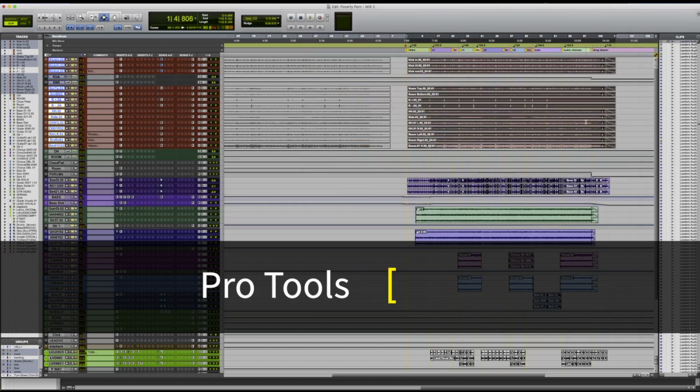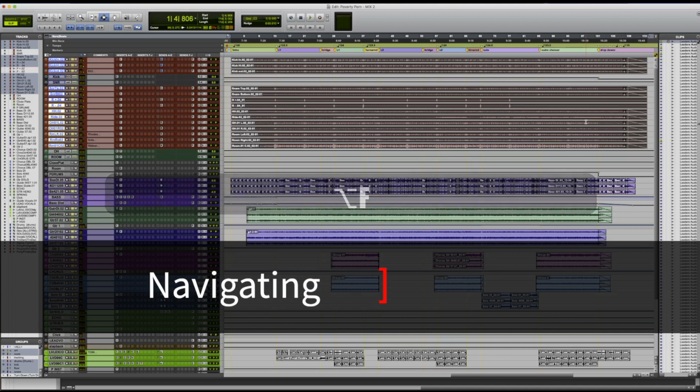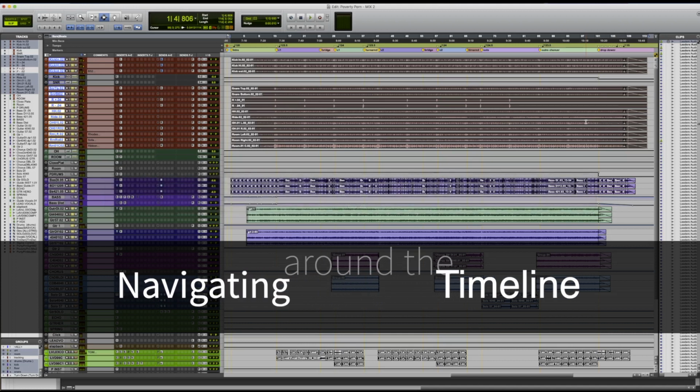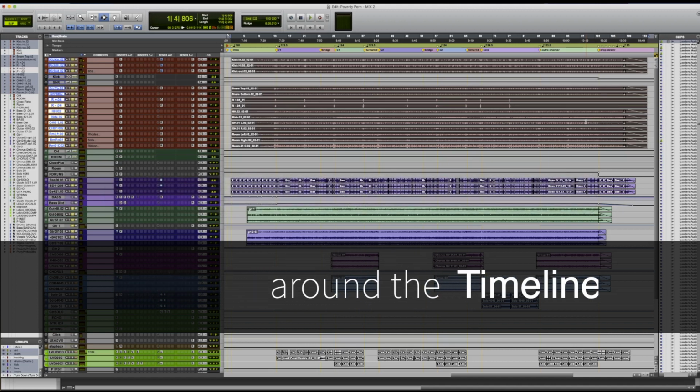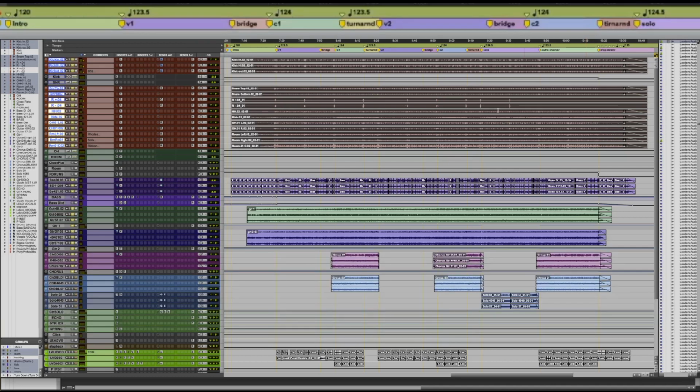In today's quick tip, let's just zoom in. What I want to look at is just a couple of different ways that you can move around the arrange window whilst the session is playing. So what I've got on this session, I've got a basic arrangement of the song on the top in the markers up here. So I've got intro, first verse, bridge, chorus, etc., etc.